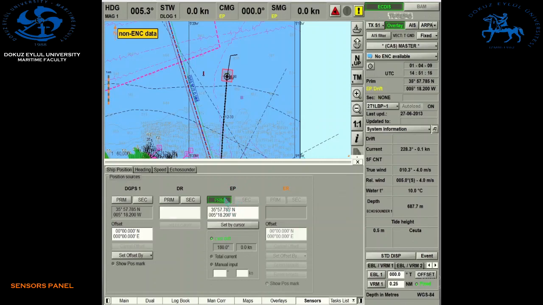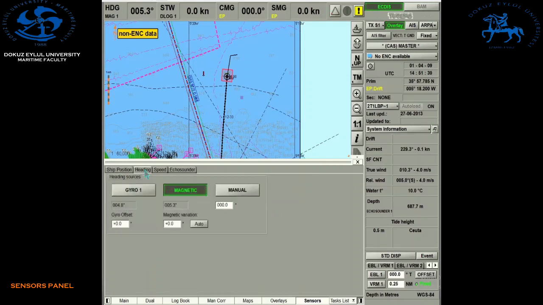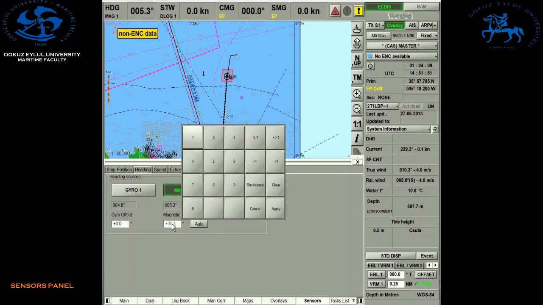We can fix our estimated position. For this, we are selecting from here. Again, primary or secondary. On the other hand, heading: this information is normally obtained automatically, but we can also enter it manually if we want. We can say automatically activated, or manually we can add it from here.